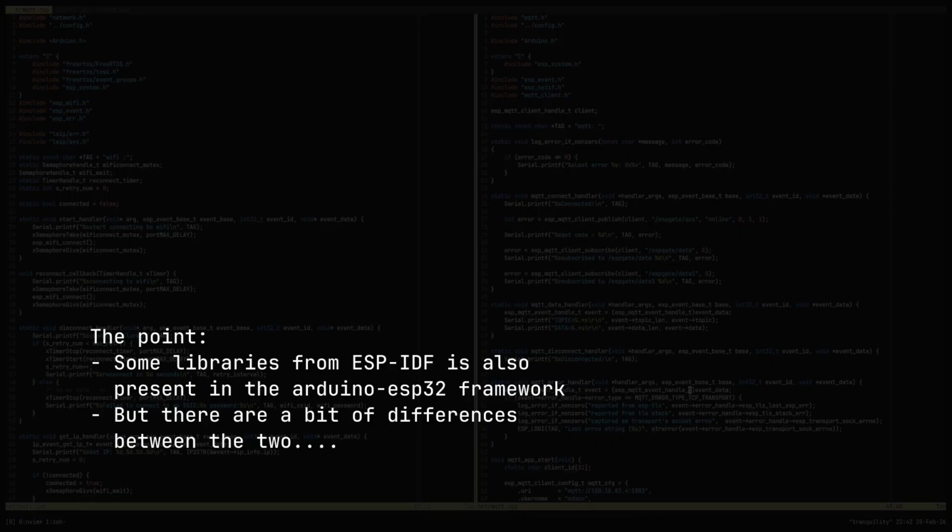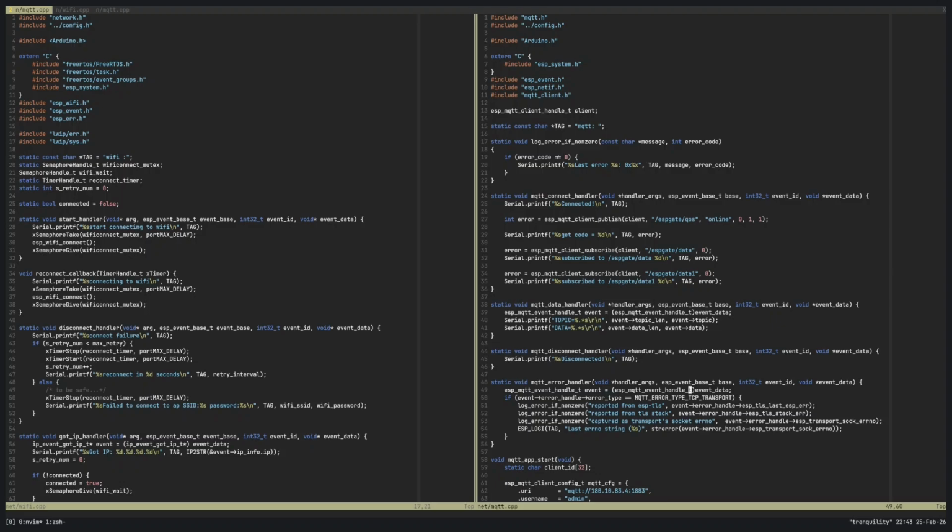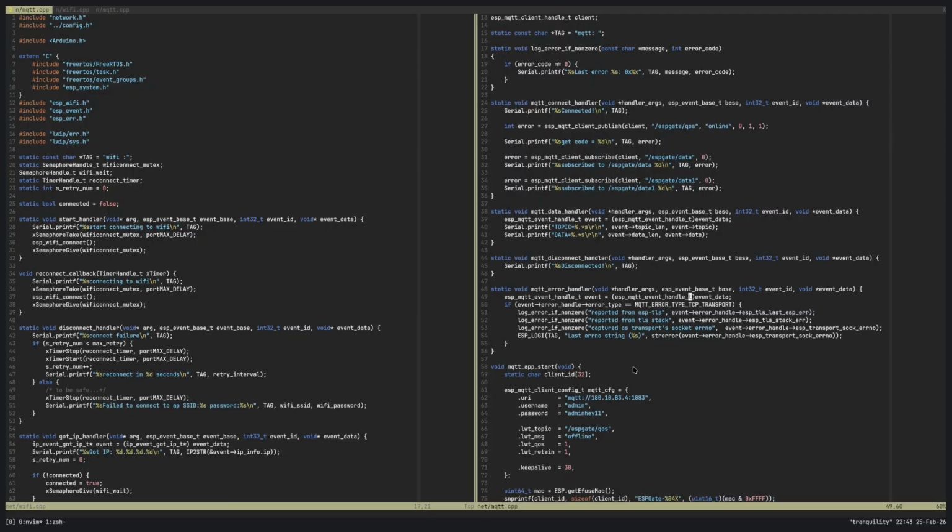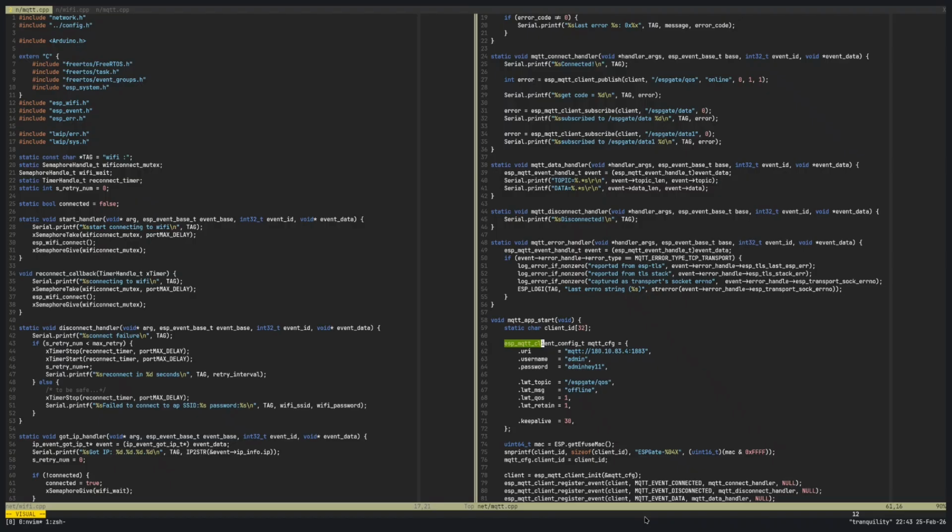It's not really significant, but I would like to show you later on how I managed to find out the differences between the ESP-IDF and the Arduino, so that I can write some ESP-IDF code in Arduino.